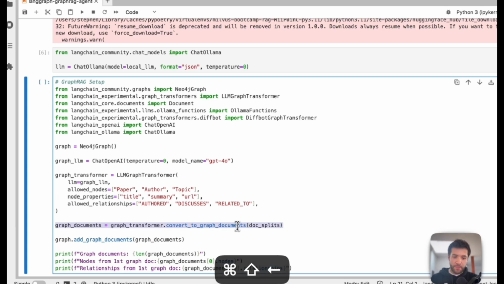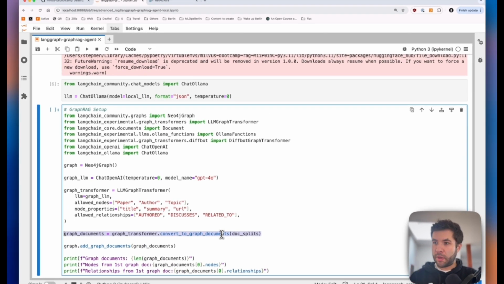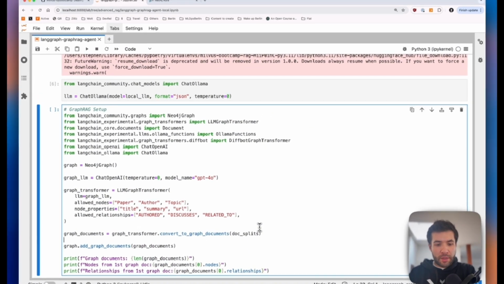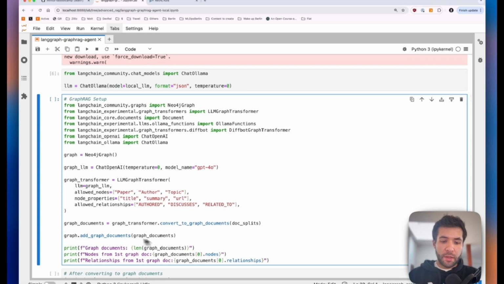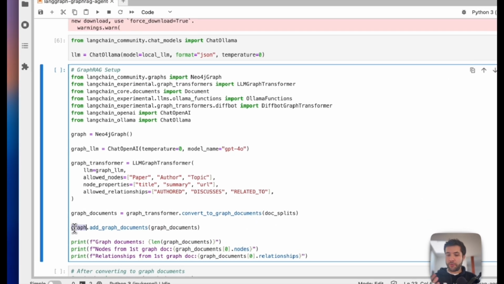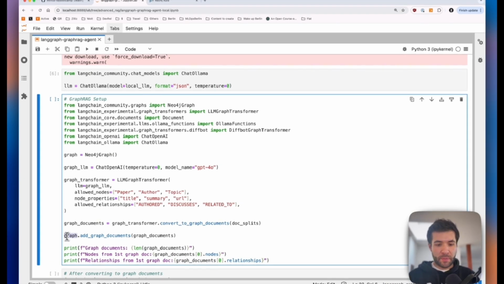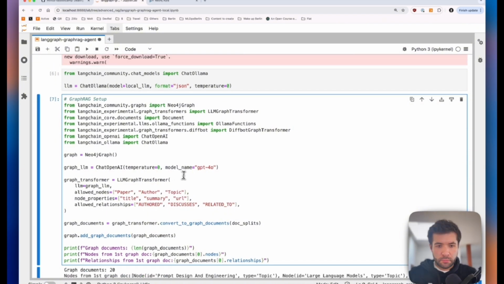Then here, we're actually going to convert everything to a graph document. So this is when we have our splits of documents, but this is where we're going to transform everything into something that is graph-based. And then the graph here is our Neo4j graph. So we're just adding all the documents to this graph. And then hopefully we can build some relationships and have some nodes, and then we can see things that relate to each other. So let's go for it.